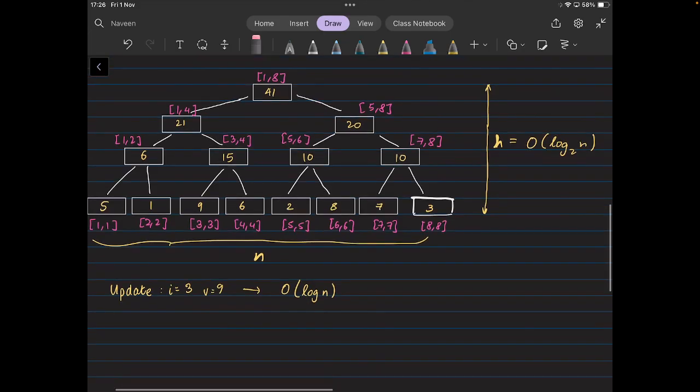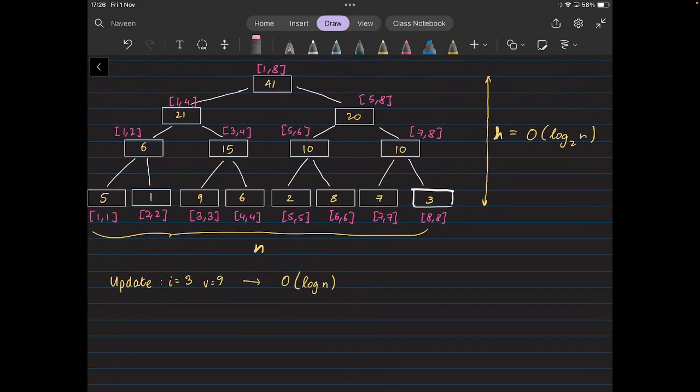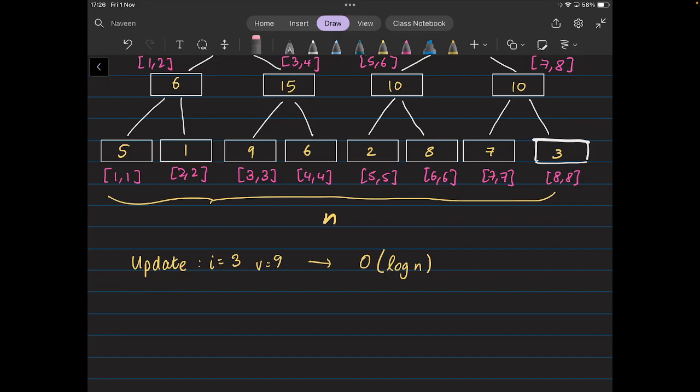All right, so let's move on to the next thing, which is queries. So let's talk about queries now.